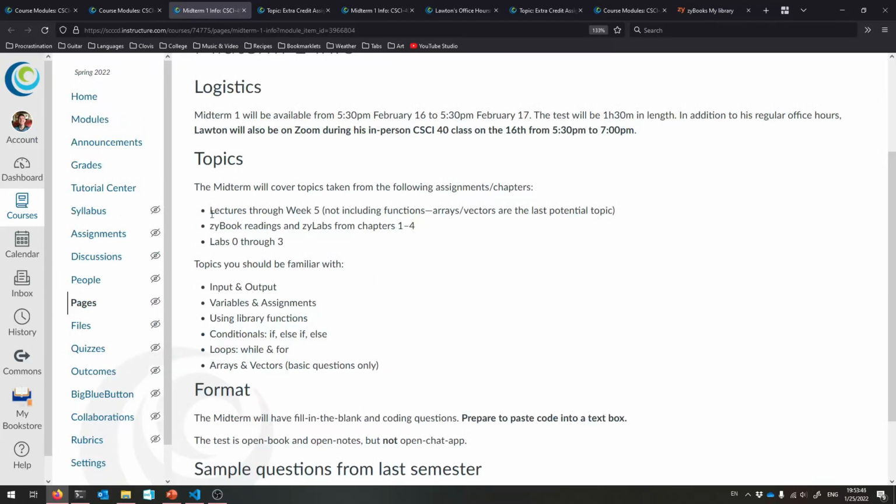So lectures through week 5, not including any of this stuff. The very last potential topic that I will go very easy on, if anything appears at all, are arrays and vectors. These iBook readings and zyLabs, and then labs 0 through 3. Okay, even though lab 3 won't be due, it's still going to be about loops, so it will behoove you to try it before you take the test, so that you get more practice with loops when I release that.